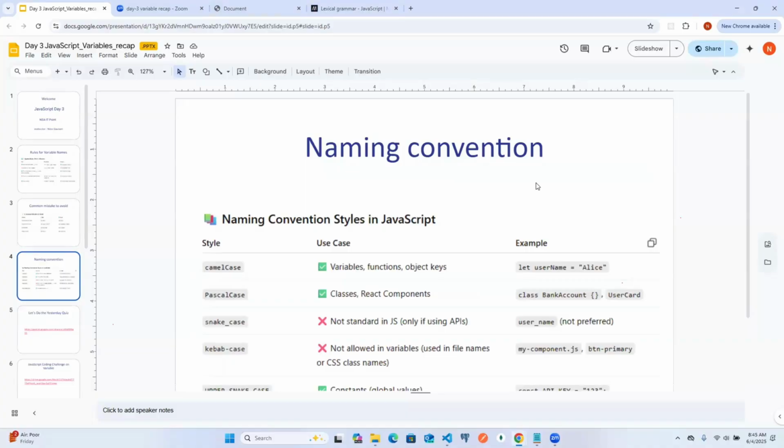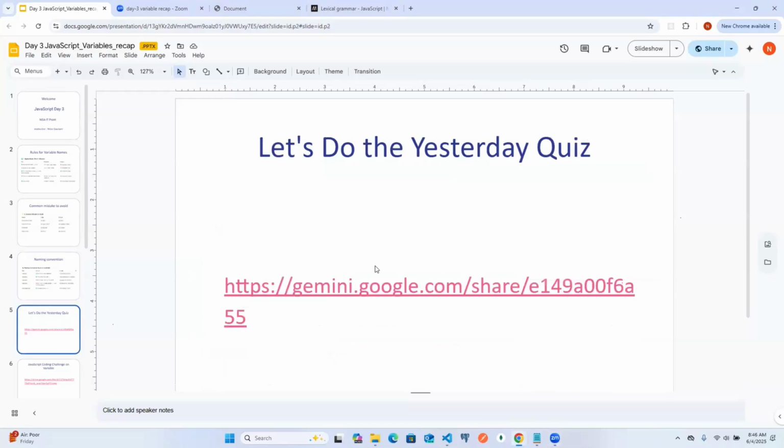Can we do geometry in this? Yeah, we can do geometry. Yes.